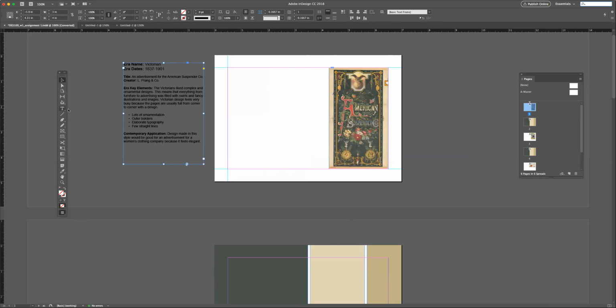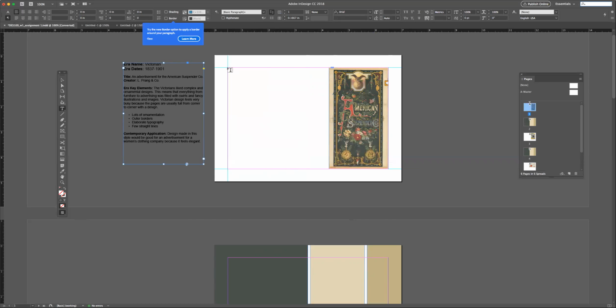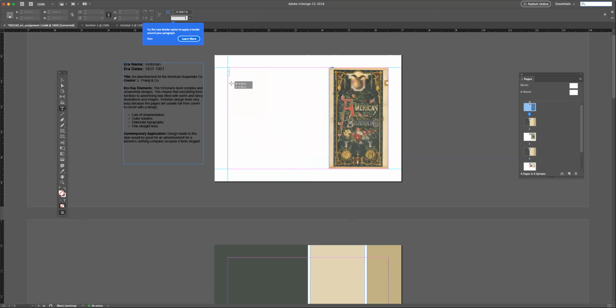I'll grab my type tool. It's the letter T on your keyboard for a shortcut. You can click and drag, and I like to use my margin lines, which is that magenta colored, that pink box in there, and I'll just use that as my guide. I don't want to go over my margin line, so I'm just going to keep my box nice and tidy. A few things you can do.